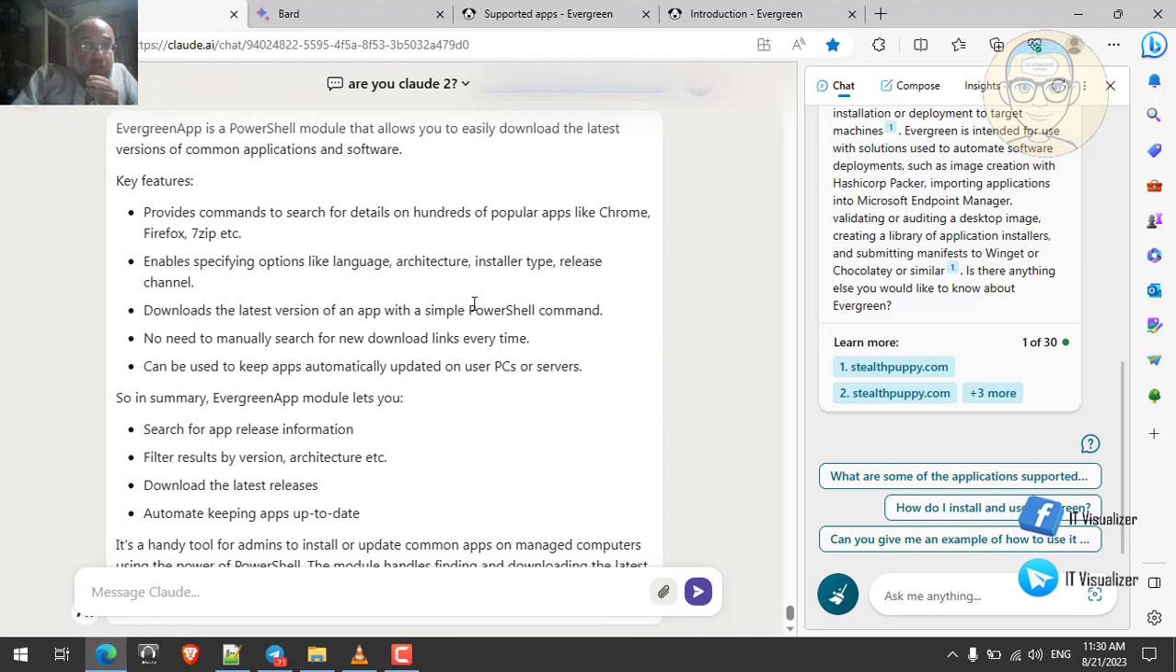Download the latest version of an app with a simple PowerShell command. No need to manually search for new download links every time. So you don't need to give it a URL or a link to download the software. It knows that and downloads it automatically. And if these links are updated or changed, it knows the changes and gets the file again for you. So you don't need to update the URL links or search for them manually. Okay, it can be used to keep apps automatically updated on user PCs or servers.